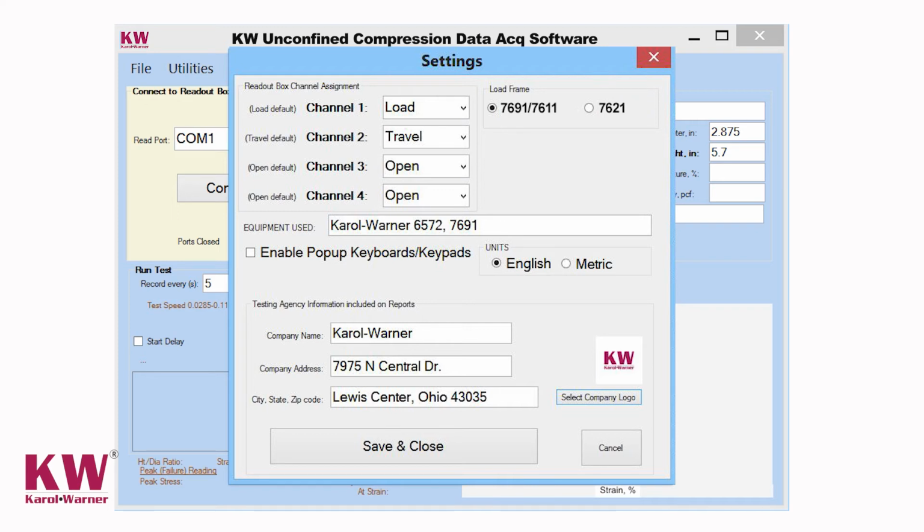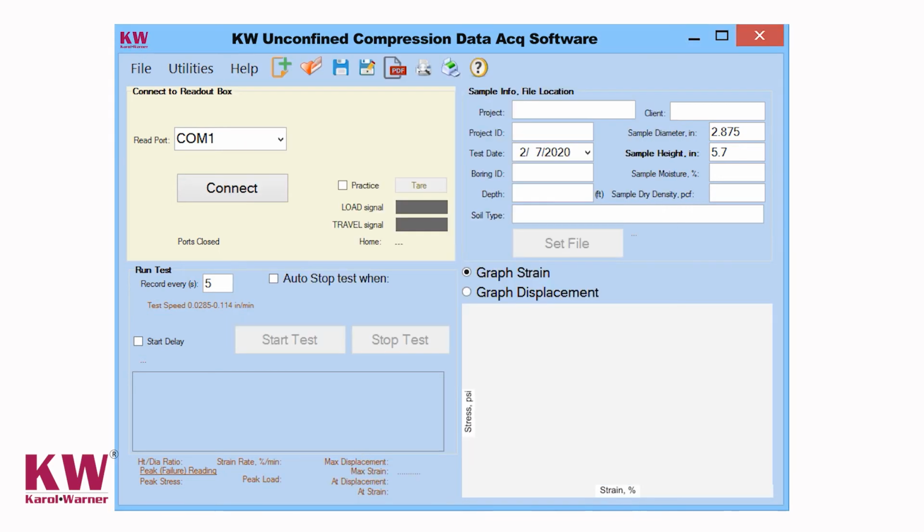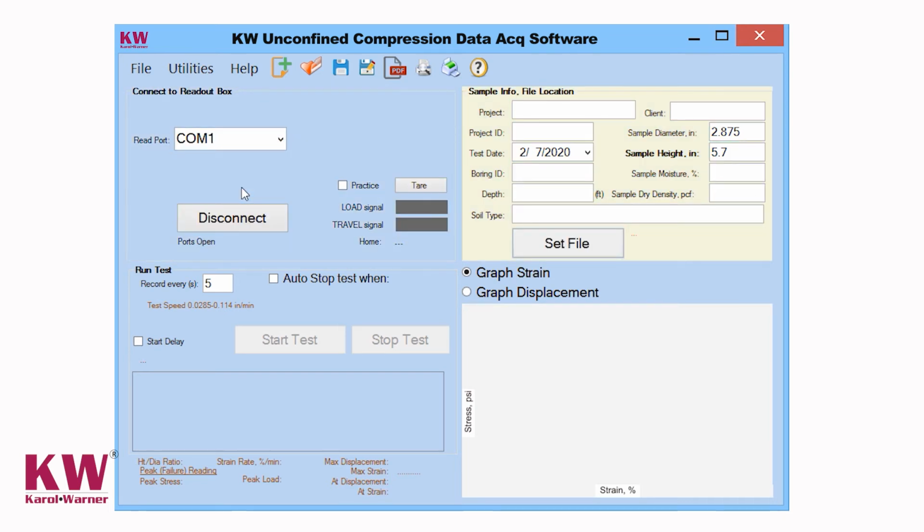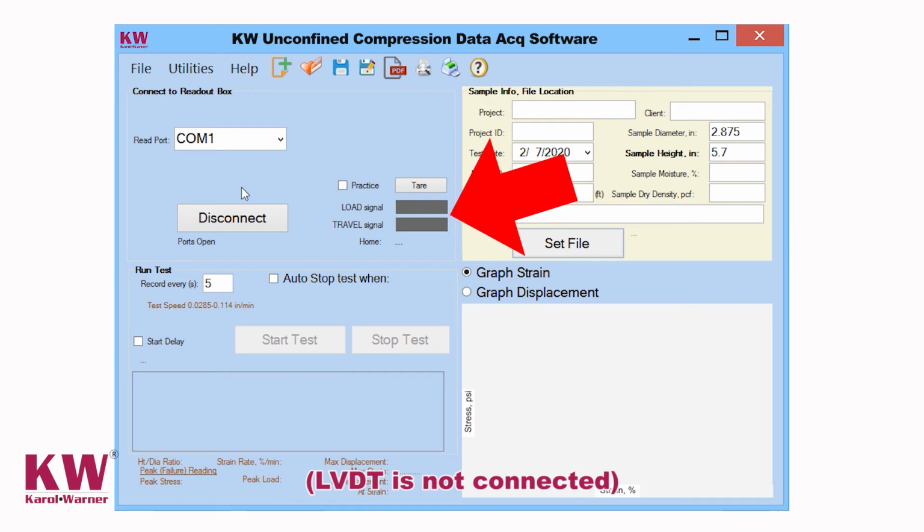If you are using an on-screen keyboard, like the one found on a tablet, be sure to enable Pop-up Keyboards Keypads function. For this demonstration, we are using a standard desktop keyboard, so we will leave this box unchecked. Click Save and Close. Next, select the COM port for the Data Readout box from the Read Port drop-down menu in the Connect to Readout box tile. Once connected, the travel values will be displayed at the bottom right of the tile. Gently move the LVDTs on the load frame up and down to confirm the connection.